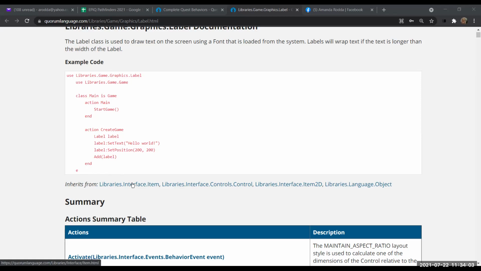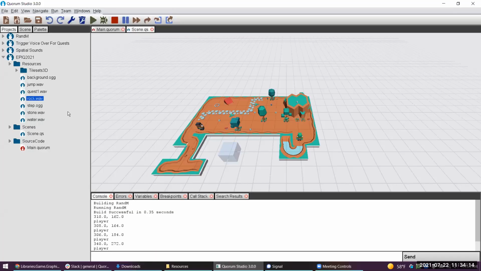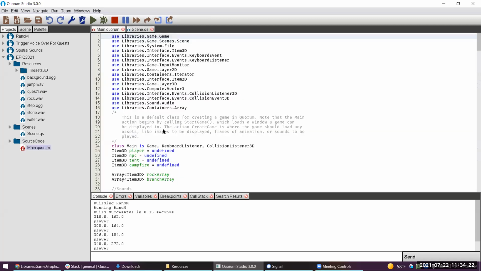So, anyway, I'm going to hop back over to my game, and we'll just use my actual game. We don't need that sample game for right now. Let's work through adding a label to my game. The first thing I'm going to do: in the example code, the label was only in create game. That's where it was created.